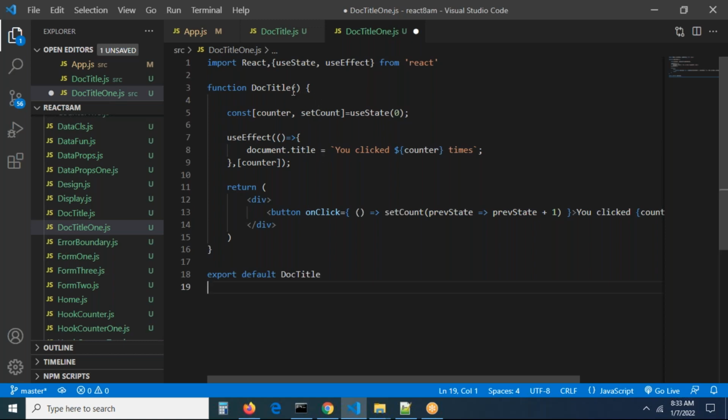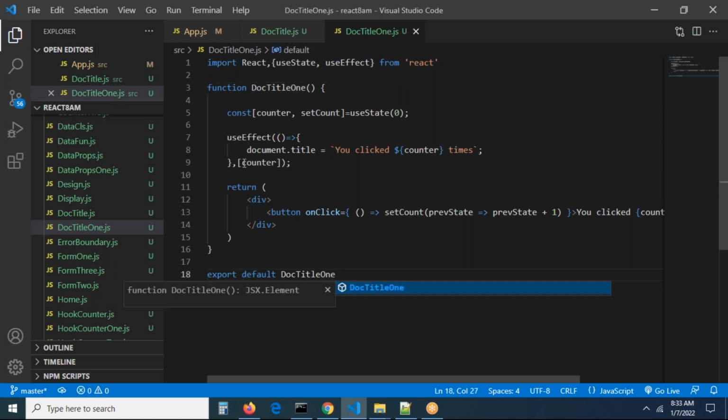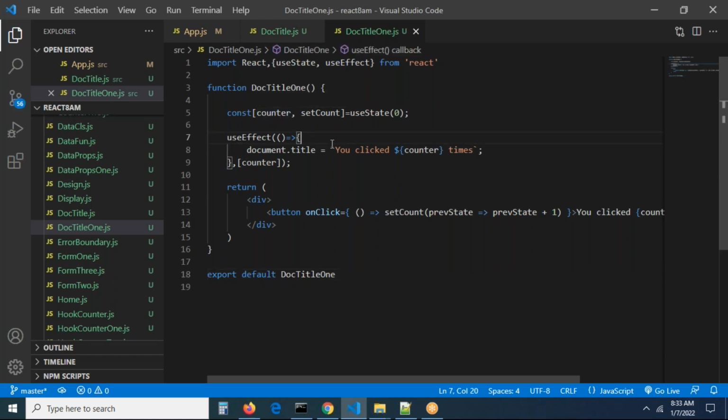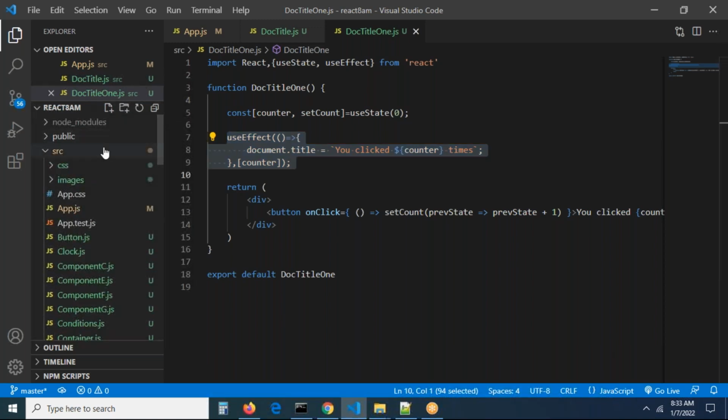Now the same functionality, doc title 1, and this is also doc title 1. Can you see the same logic you wrote here, you wrote there, right? Now what I want to do, at this point, I understand that this should be written in each and every one of my components. Then what I will do is let me create a hook.